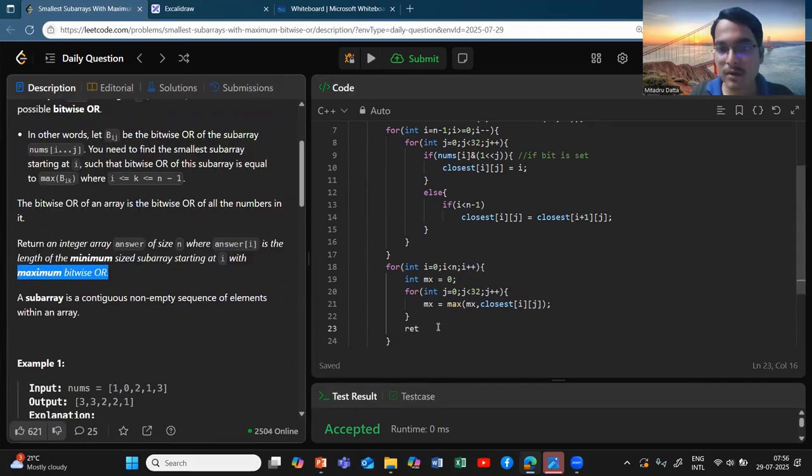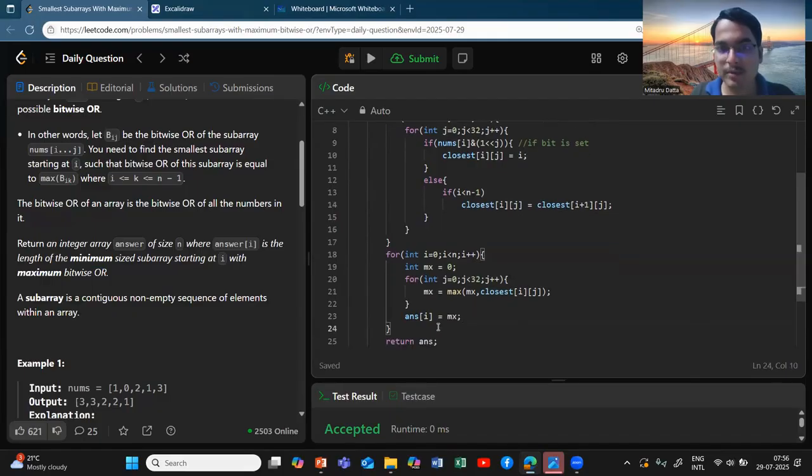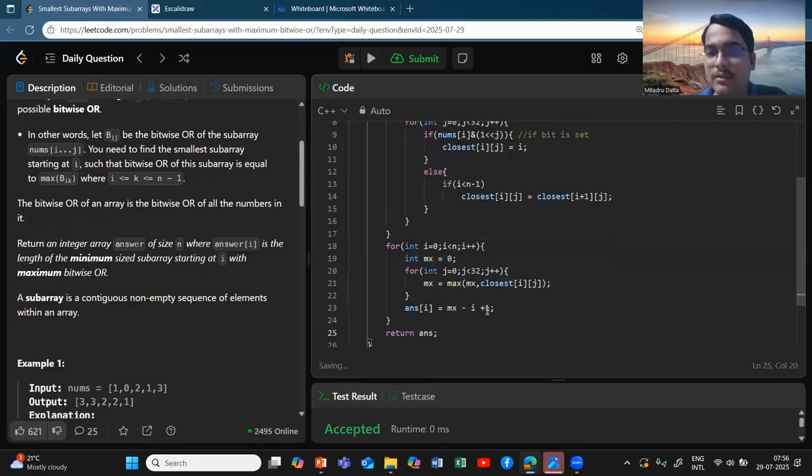So the answer of i will be stored as the maximum, and we will just return the answer. Not this, we need the length. This is giving me the index, and we need the length. So we will do maximum minus i plus 1, and this gives me the length.